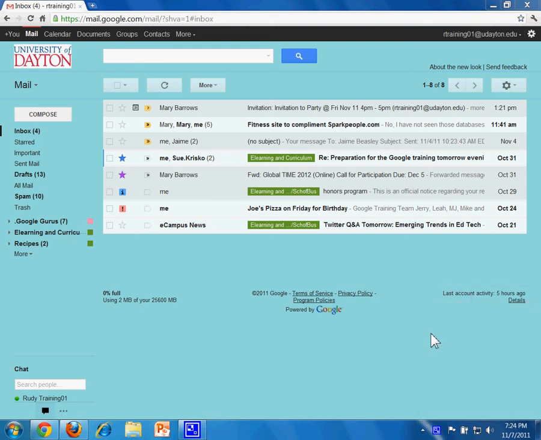Now we're going to learn about labels and how they work in our new UD mail. The folders that you had in your Lotus Notes mail are now going to be moved to your new UD mail, and they will become labels. Labels are different though, because labels allow you to color code them, and you can apply multiple labels to a single email. So if the email pertains to several subjects, you can apply the appropriate labels.